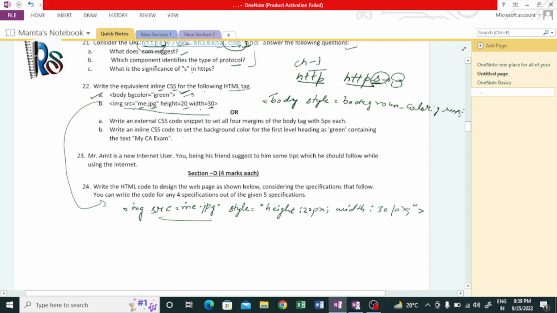What is the difference? In HTML you use height is equal to, where height is the attribute and it is equal to its value, which is normally given in numeric. But here we need to write the style attribute, and in the style attribute we need to write the property. Then there is no need to put an equal to sign. A colon is written and then the numeric value in pixels. In the form of pixels we need to write the value, and again property and its value: height is 20 pixel and width is 30 pixel.